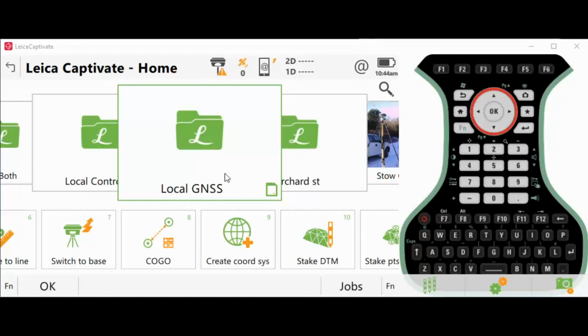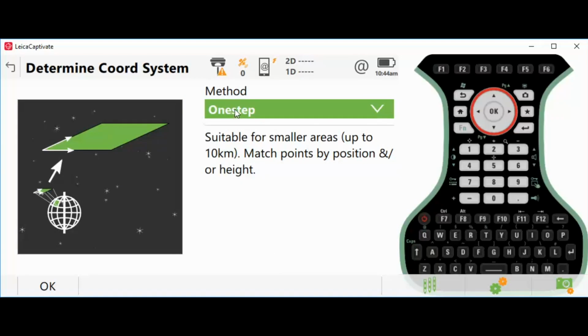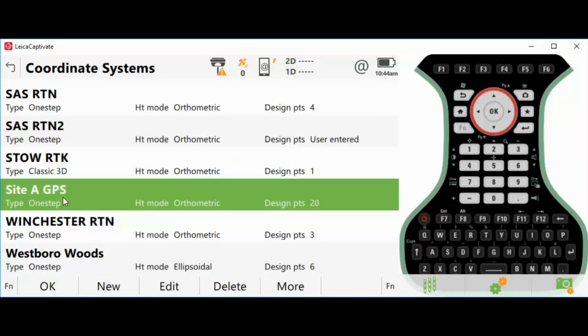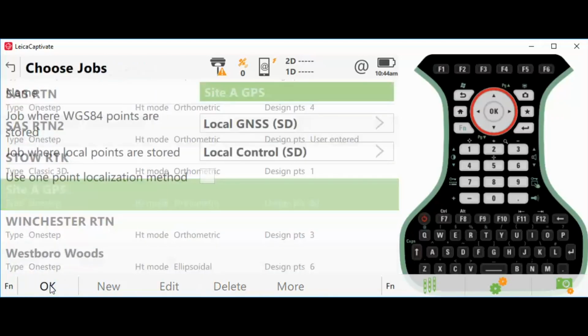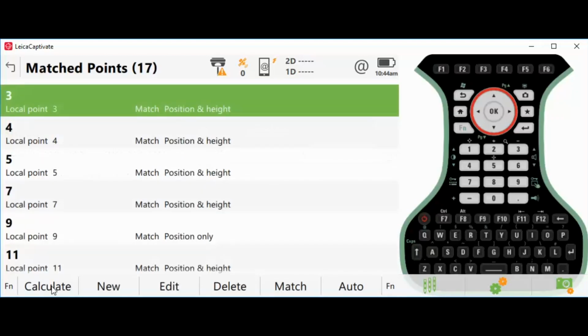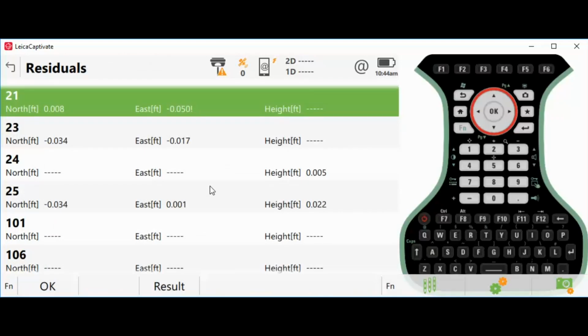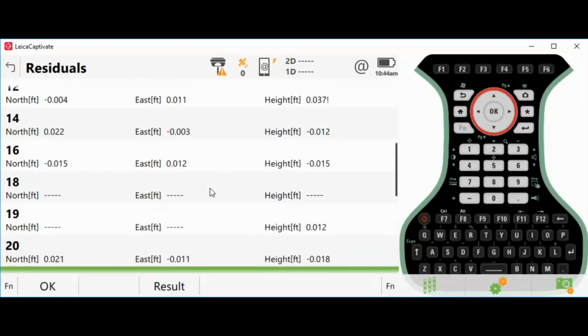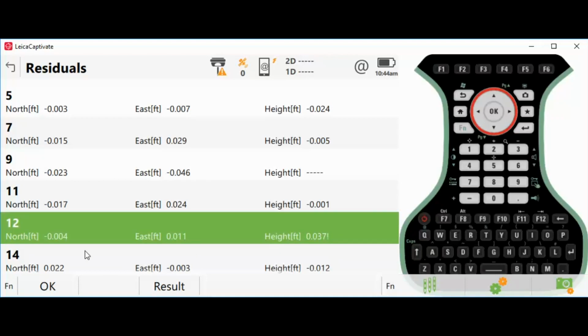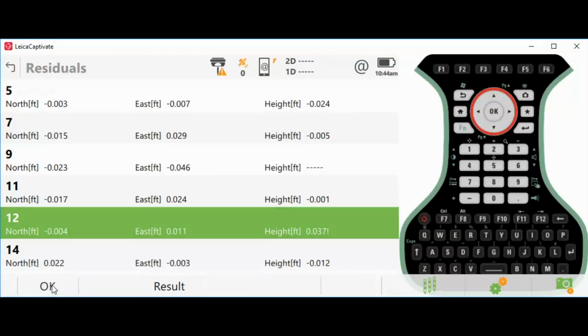So you come in and you need to make some changes. So let's go to coordinate system, and this time instead of one step, we're going to pick modify existing. We're going to say OK. We're going to pick the localization that we created. Say OK. Make sure it's pointing to the correct job. Alright, so now we're going to take a look and say, what could be the problem? Okay, you know what? This elevation should be taken out of the equation. So we're going to say okay.